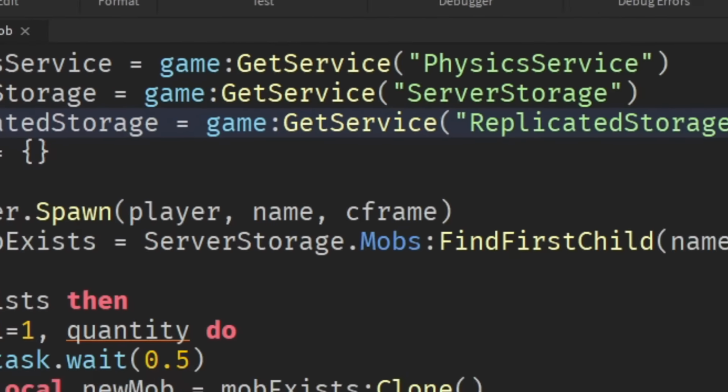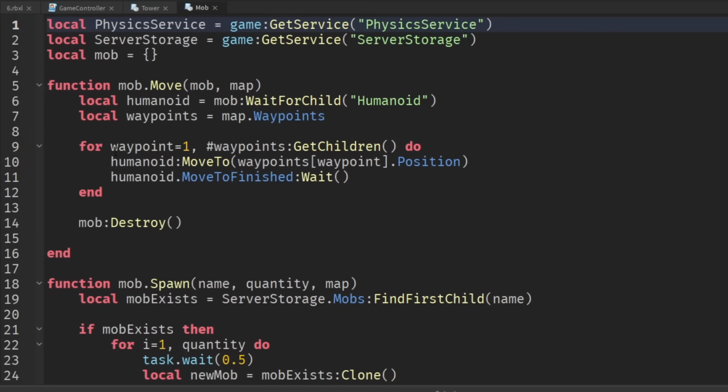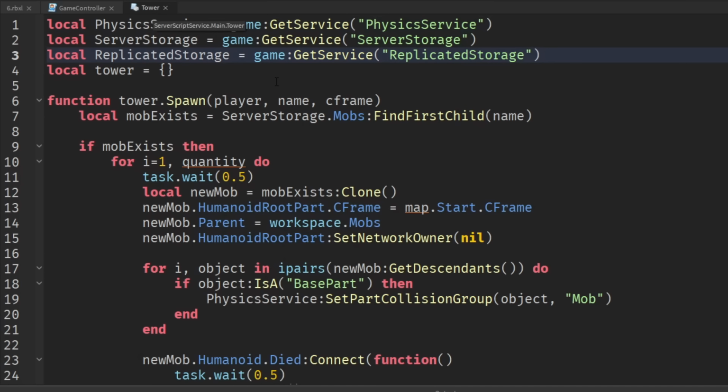Okay, let's change that. There we go. Now this one is called tower, and we'll rename the other one mob. There we go. Right, so we keep all our changes that we want in our mob script, and we'll update the tower script. And so now in here, we're going to check if the tower exists.